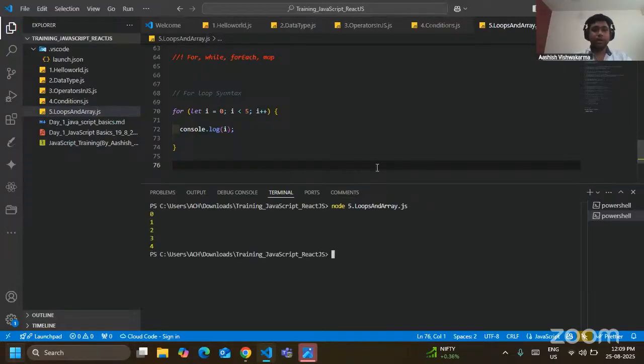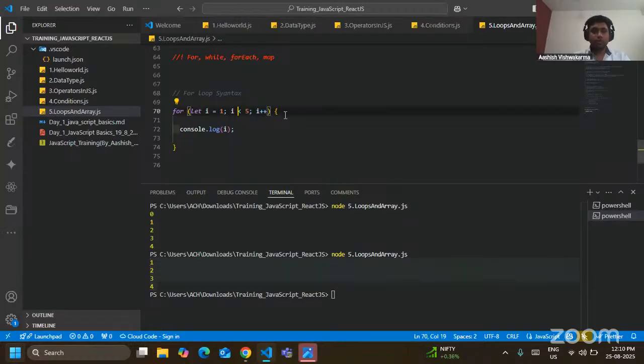You can see our output is 0, 1, 2, 3, 4. It is counting because we started the i value from 0. Suppose I want to start from 1, then definitely it will give an output from 1 to 4. Why is it given till 4? Why not 5? Because we have given a condition, which is i less than 5, so it will run.